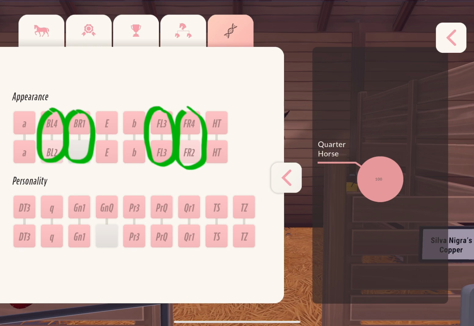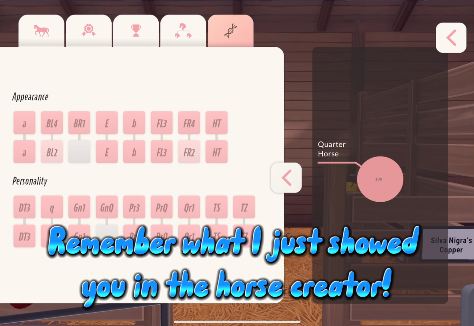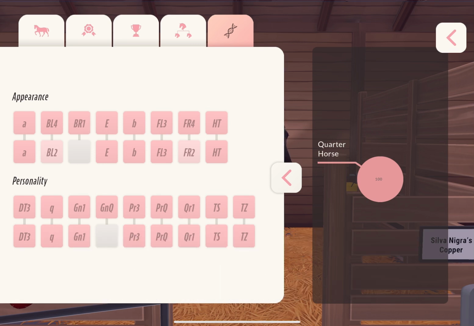Those are the markings, the genes that determine the leg markings. So BL just stands for back left, BR for back right, FL for front left, and FR for front right. So you see, if we have two different alleles, the one that has the higher number is darker than the other one. And this number basically just indicates the level of the marking. So if we now have front right 4 and front right 2, the front right 4 will be expressed, and our horse has a maximum marking on that leg.